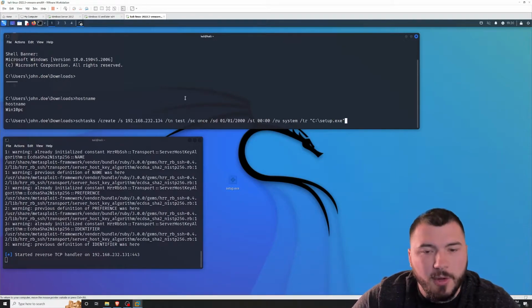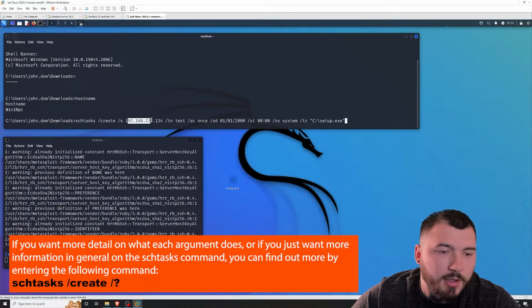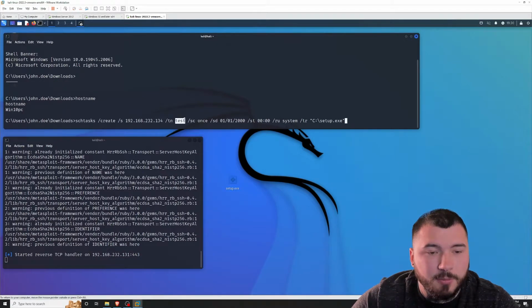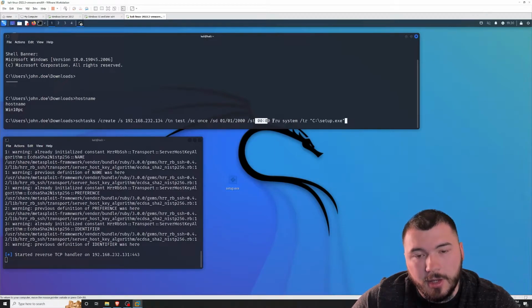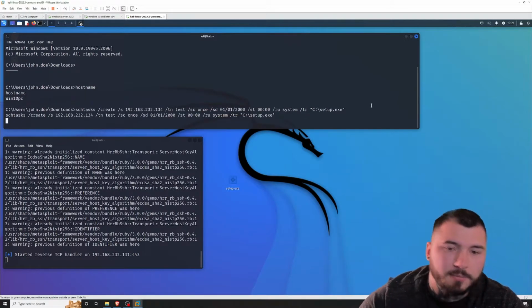Okay, so before I hit enter, let's go ahead and check this out real quick. I'm creating a scheduled task. The schtasks /create, /s for the IP address, which is your target IP address. So this right here is the domain controller IP. The name of the scheduled task, which is test for me. The schedule for it to run, so the frequency, I just have it set for once. The start date, which is right here, the start time, just right here, and then the user to run it as, so hopefully we get a shell as system, and then the task to run, which is going to be that setup.exe. Okay, so everything looks good. Let's go ahead and run this real quick.